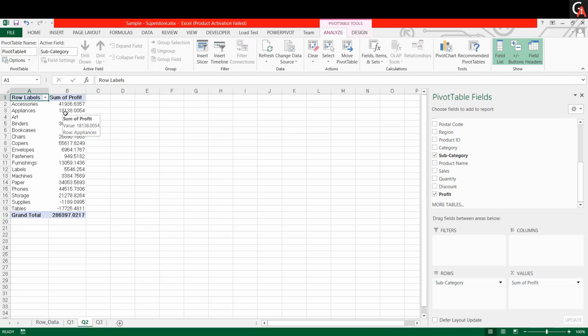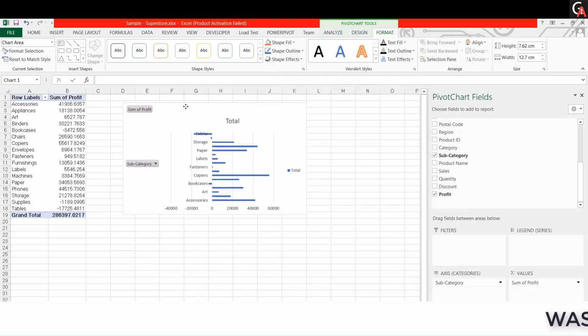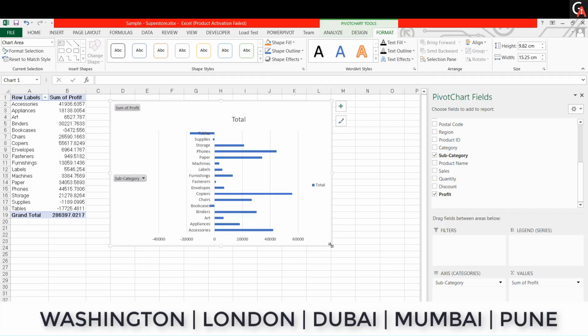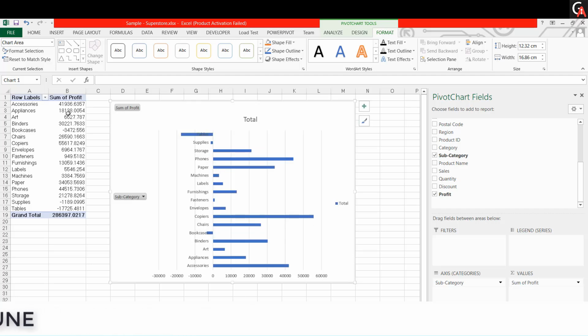Select the pivot table you have, go into Analyze, and in Analyze you will get the PivotChart option. Click on the PivotChart option and select the appropriate chart. Let me go with the horizontal bar chart and click OK. So this is the chart I am getting with respect to the pivot data I have. Here you can see the results with respect to whatever data is present in the pivot table.